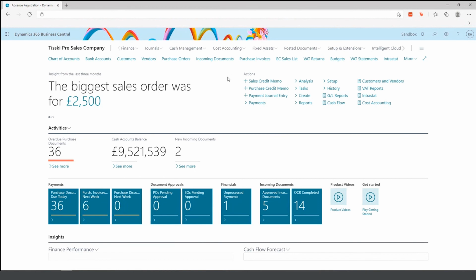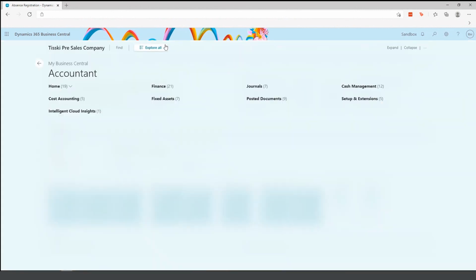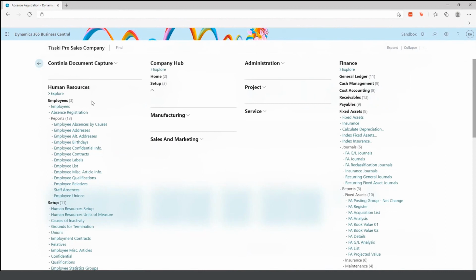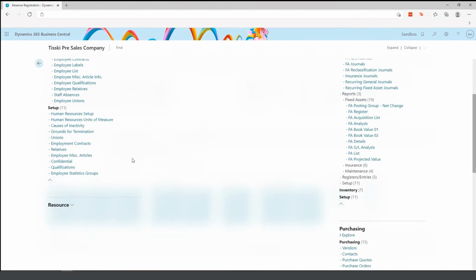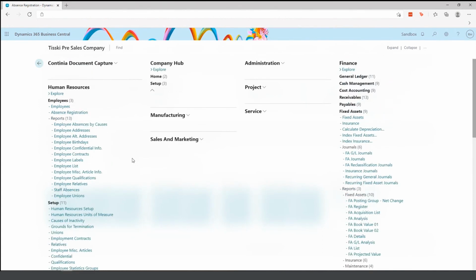So I'm just going to go to the Human Resources department. And what you'll be able to see here is we have got some standard reports, as I said, employee absences by causes, their addresses, birthdays, which is nice, staff absences. So you have got some standard reports within the system, and they come as standard.